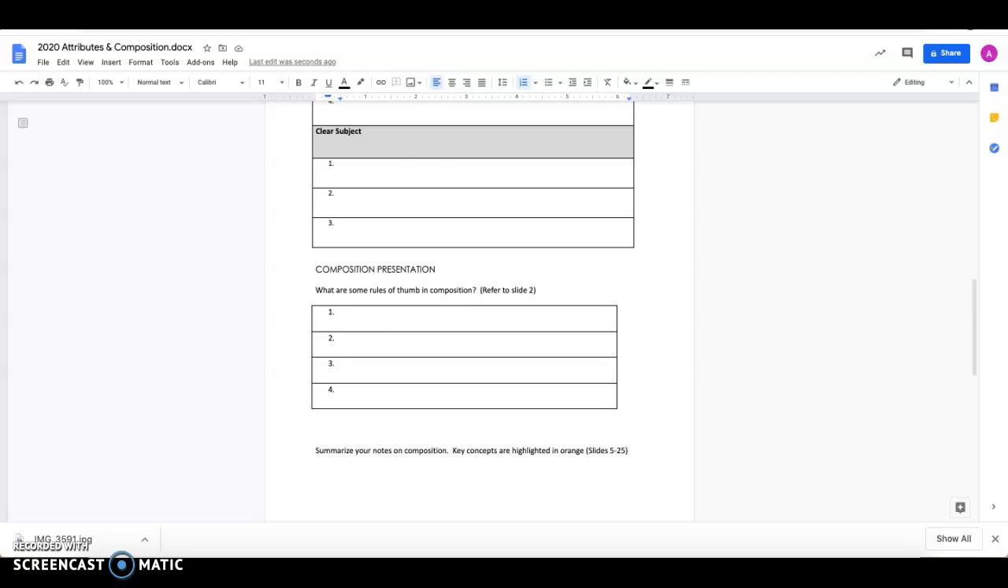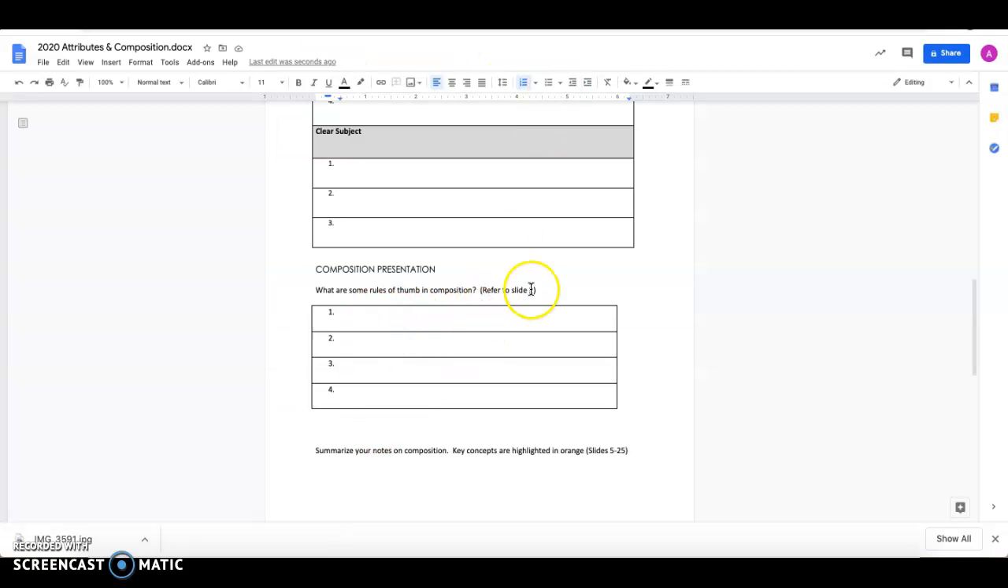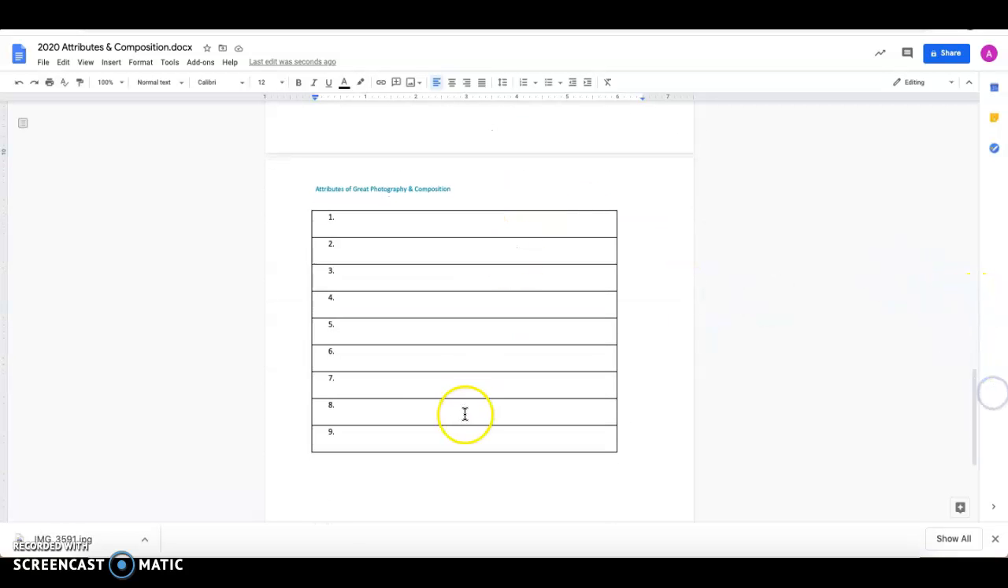In the composition, there's so much to know in composition that there is a second presentation on composition, and you are asked to write down, look at it says refer to slide number 2. There's some rules of thumb, some rules in composition that I'd like you to write down. And then the next 9 slides, there are different tips.